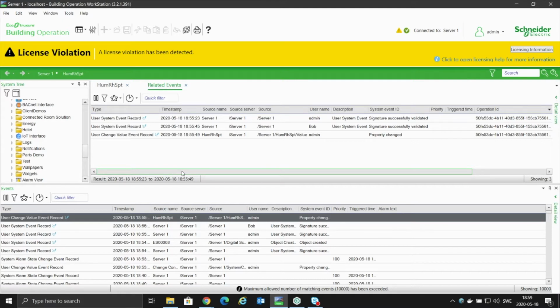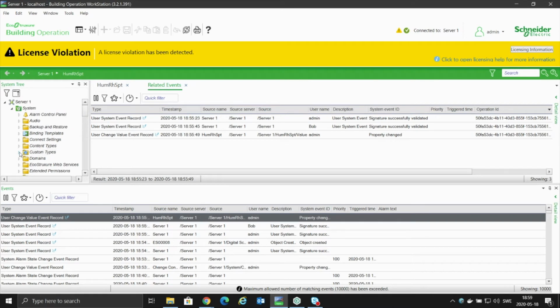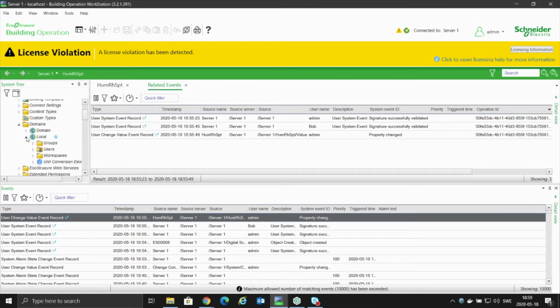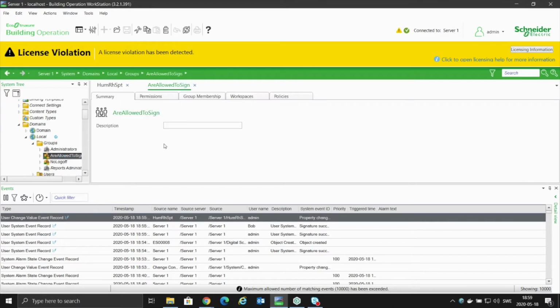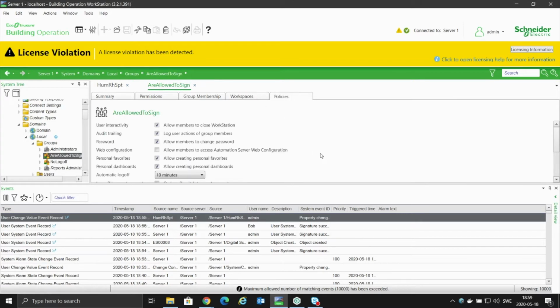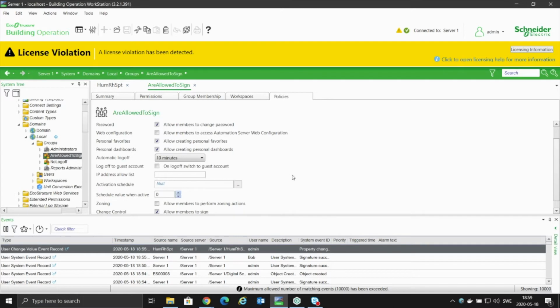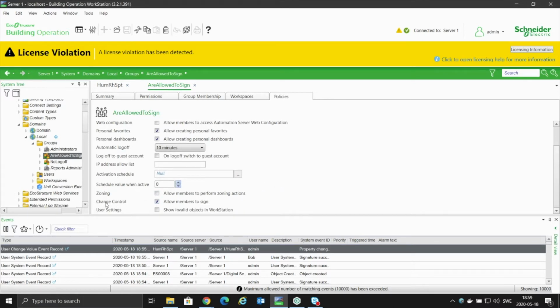It's possible to control who has the authority to perform signings, and that's done through our user account group policies. Let's see, in my domain I have a group that I have named Allowed to Sign, and in the policies here there's a new policy, change control. So members of this group are allowed to perform the signing operation, so you can differentiate that.